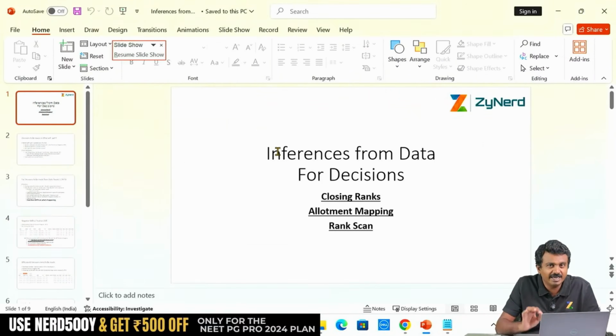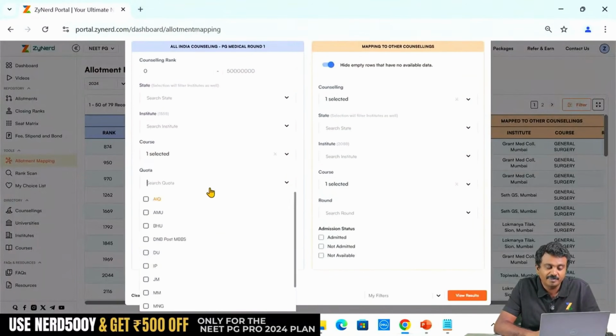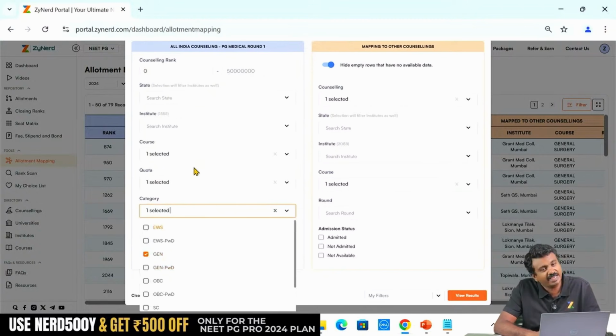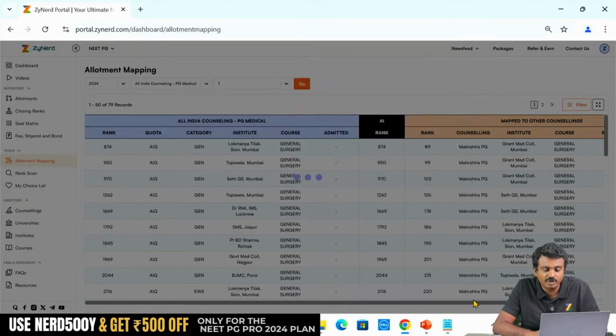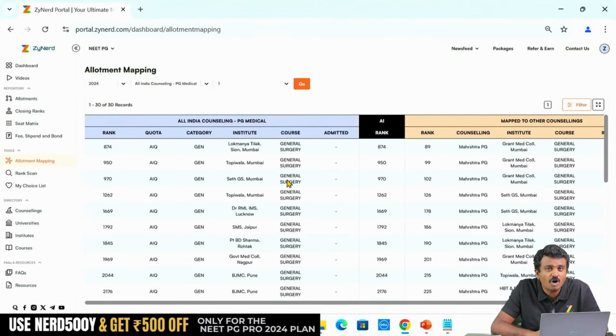A gen surgery candidate, we can almost assume that a gen surgery candidate, those 79 are. Within this I can further filter on what? My quota, my category in all India. You don't need a quota category over here. Any seat they want to move on, they will move on, right? So quota category over here, and that will give you 30 gen surgery AIQ candidates under gen category. Gen surgery, general category seat takers also got gen surgery in Maharashtra under any category, that doesn't matter, they might move on. So this is a possible vacancy, maximum possible vacancy, and then it might come down.